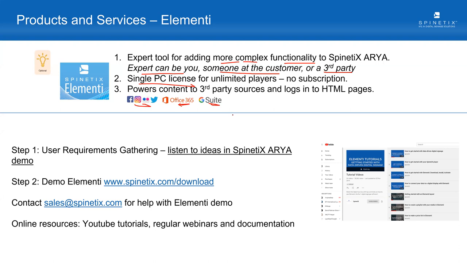Someone in the comment questions has asked about getting a download of Elementi. That's easy. Here, www.spinetix.com/download. That's open to anyone, and you get a 30-day unlimited trial. Should you want a longer demo, talk to me.